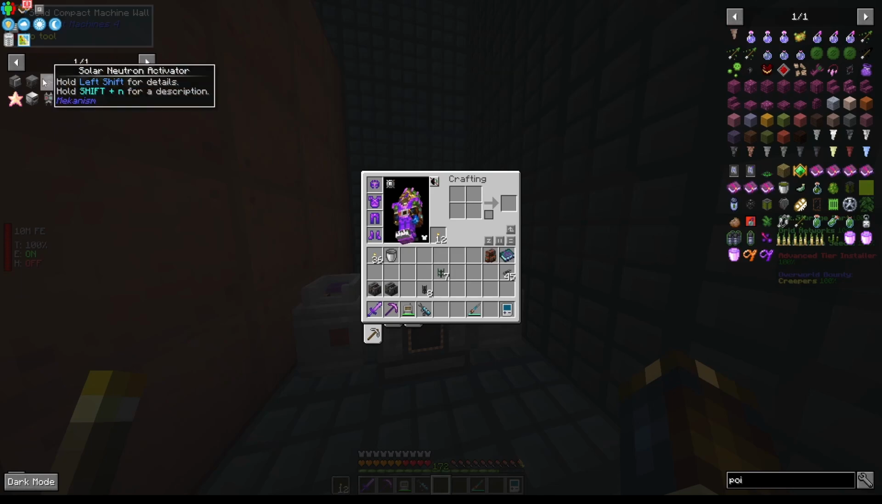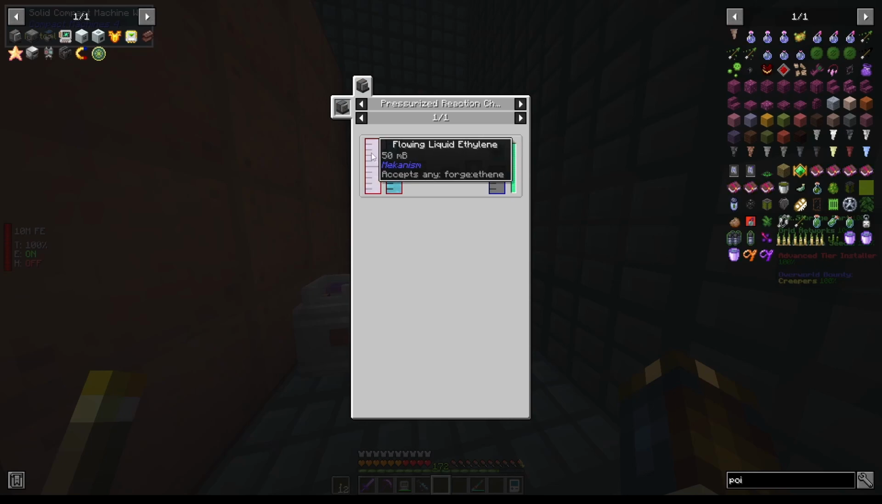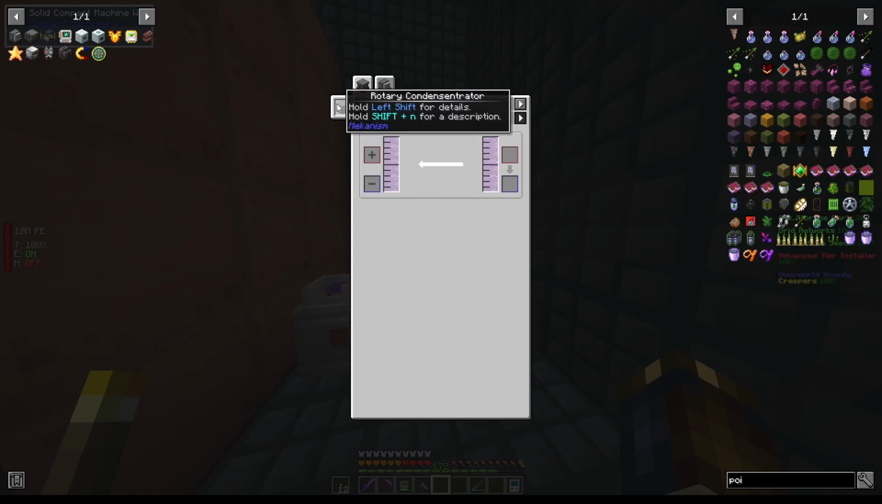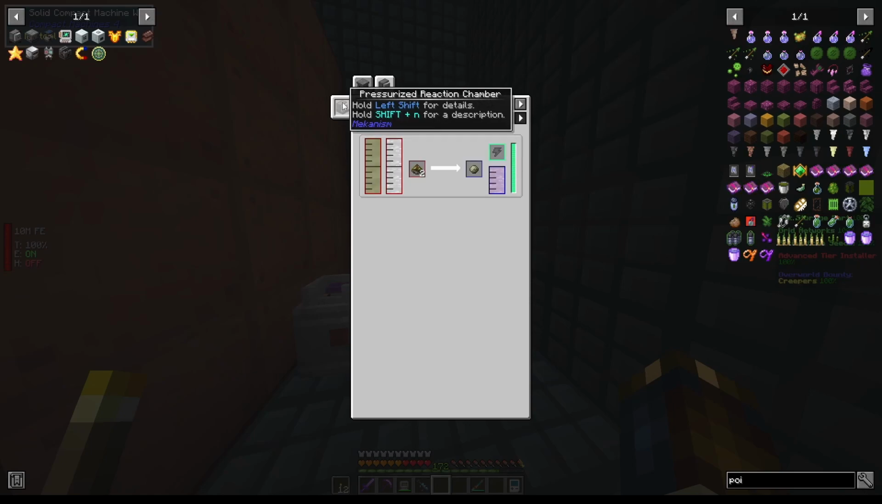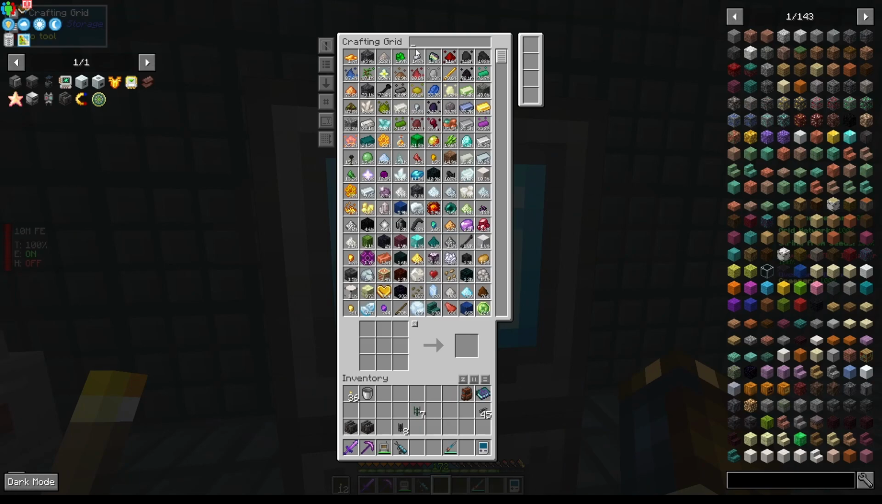So we need it's a pressurized reaction chamber, right? What is pressurized? Now I lost what I was doing. Ethylene. Yes, pressurized reaction chamber. So we're going to need that. So I'm going to make a pressurized reaction chamber and a rotary condensentrator. We'll be back.